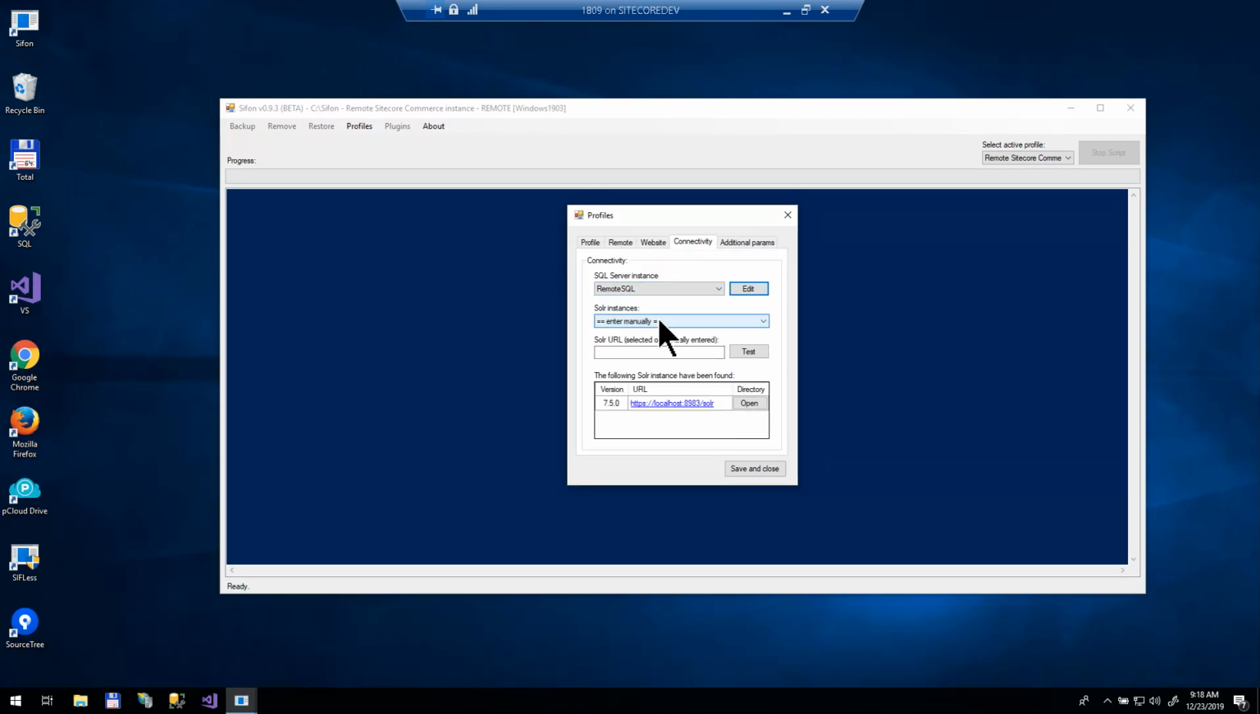And another thing is to set up Solr. And once again, Sifon is wise enough to automatically determine all the instances which are installed on that machine. So we see it found out 7.5.0, and you may have numerous versions. For example, on this machine I have 3 Solr instances running in parallel, and that's absolutely valid. But that remote machine has only one. So we select this URL, we can even test it, and we are fine to go.